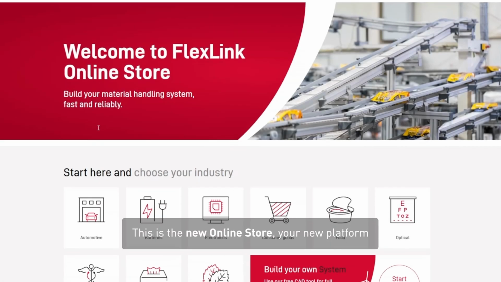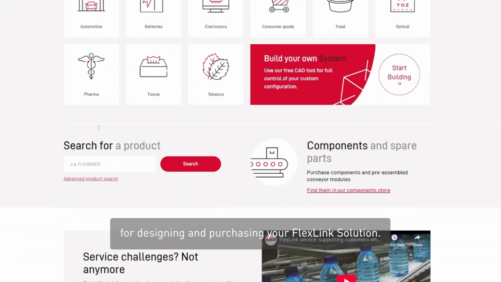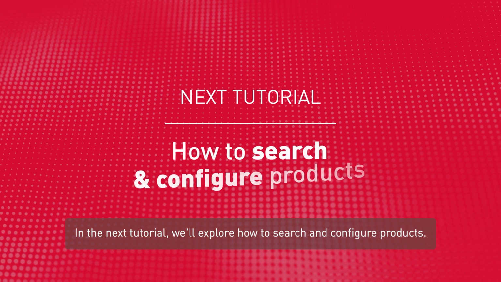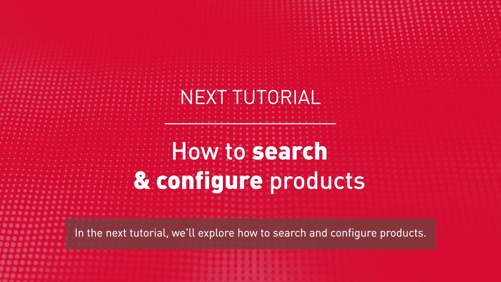This is the new online store, your new platform for designing and purchasing your FlexLink solution. In the next tutorial, we'll explore how to search and configure products.